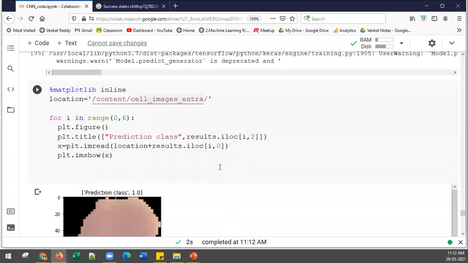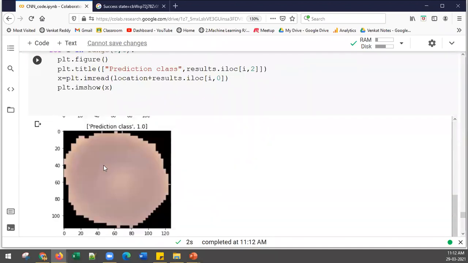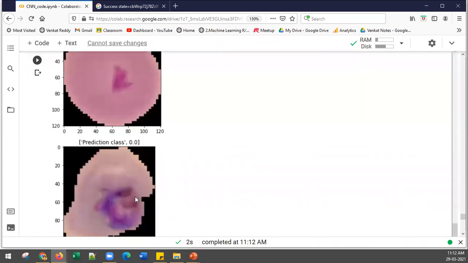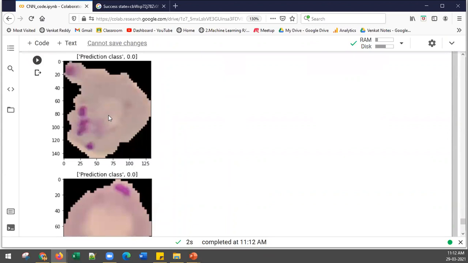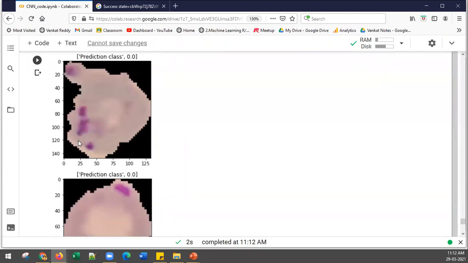Millions and millions of people are there. How can you always verify normally? So how do you automate this process? Prediction is class 1 uninfected, class 1 uninfected, class 0 parasitized, class 0 parasitized, infected, class 0 parasitized. These are the predictions. This is one such application of CNN that we can use in real life.